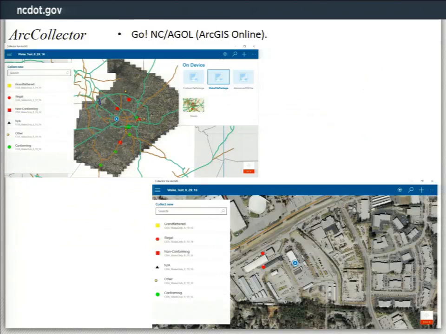All right. So a little bit more about Collector. It only uses tile pack data at this point. You can see some of Wake County in the imagery here on the slide. So this is our office off of Barrel Road. This is where TAA is. That's the totality of Wake County.